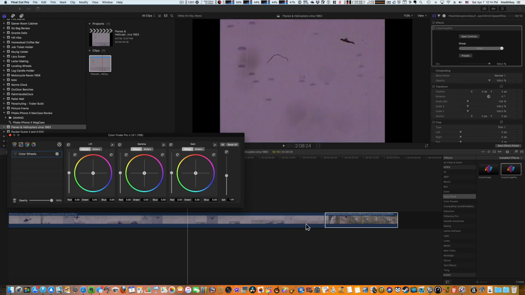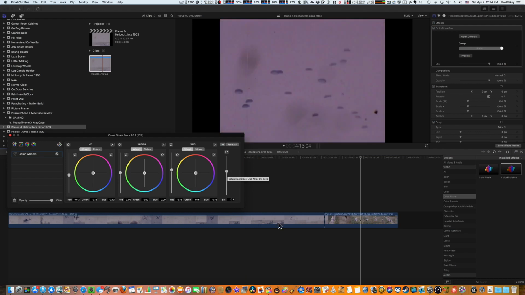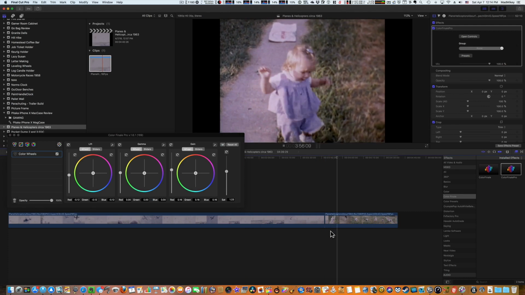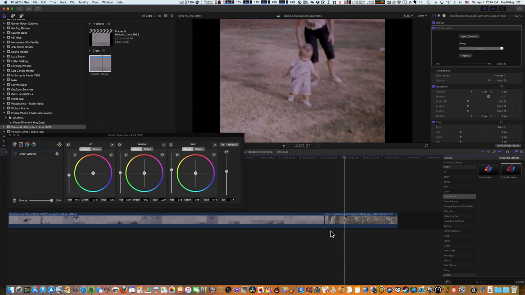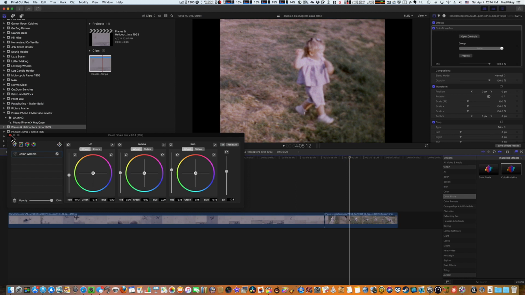Bring up the color wheels. Adjust the shadows, highlights, back to the shadows, highlights, and then the midtones. Saturate it just a little bit more. I think we've improved it a little. It wasn't too bad to begin with. Whoops, let's see. Yeah, I'm happy with that.